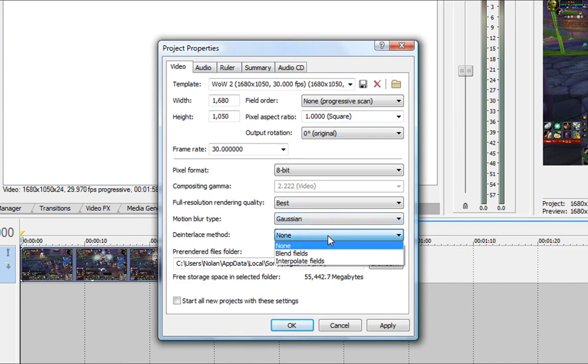De-interlace method, none. This isn't an interlaced video, it's not a camcorder. So when you get all these settings, you can go ahead and save it. Save the template, name it whatever you want. I just named mine WoW2, whatever. And click on Start All New Projects with these settings so that when you do start a new project, it'll have these settings already.